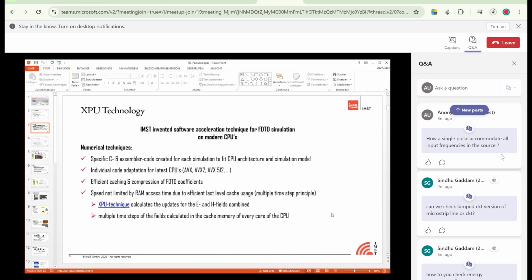And then we make an efficient caching and compression of FDTD. That means the reuse of coefficients. This is only possible if you use just-in-time compilation.